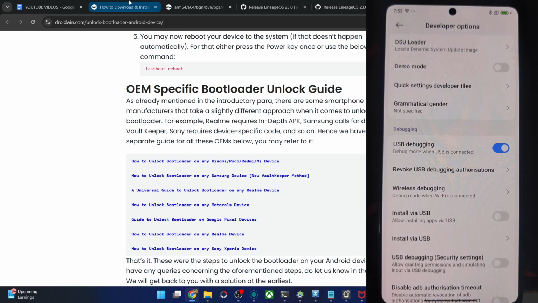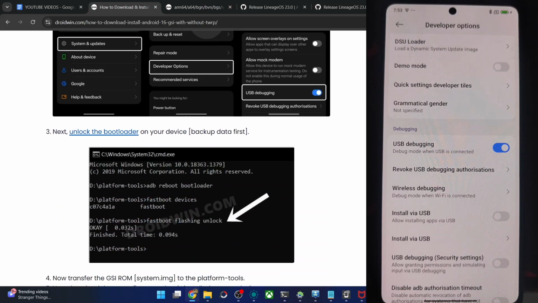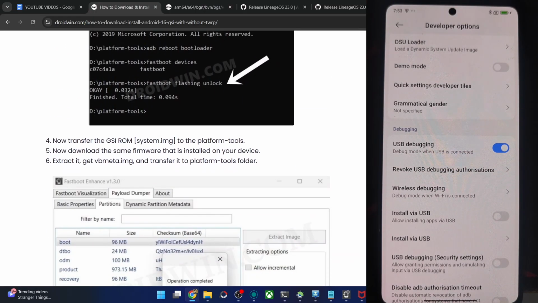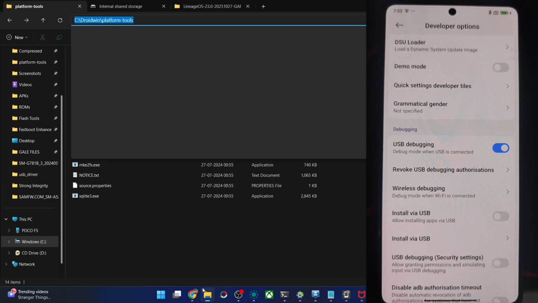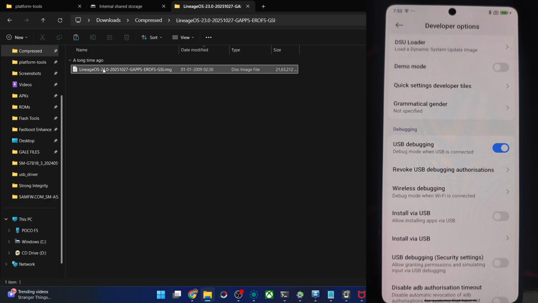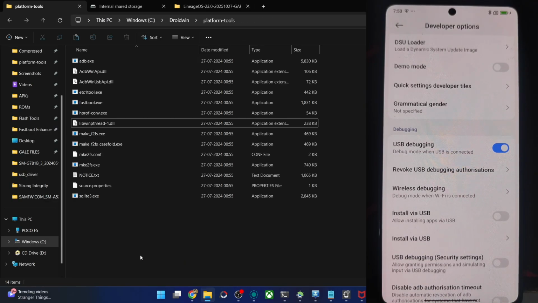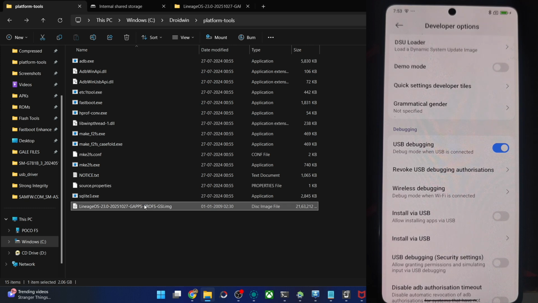And once that is complete, your next course of action is to transfer the file inside the platform tools. So let's do that as well, which is over here. Copy it, paste it here. Likewise, rename it to something shorter. Let's rename it to GSI, and the name becomes gsi.img.